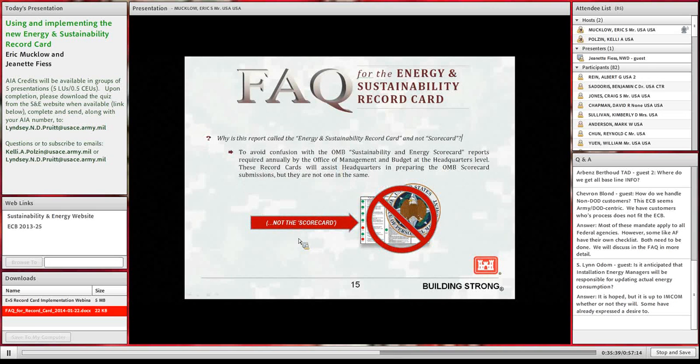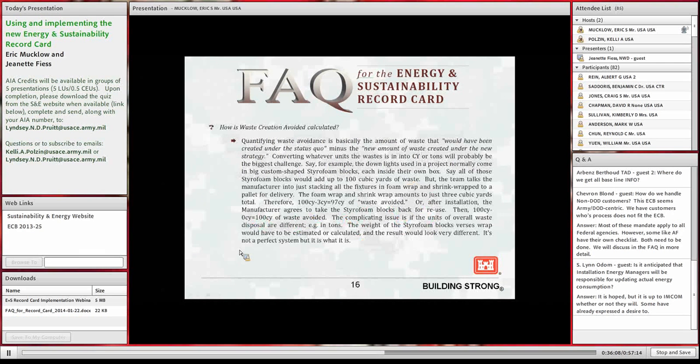Why is this report called the Energy and Sustainability Record Card and not Scorecard? Well, specifically to avoid confusion with the OMB's Sustainability Energy Scorecard. We wanted ours to have a different term because we still have a lot of people calling it the scorecard. So just try to remember that this is a record card. We're going to keep using that term because otherwise, at least up here at headquarters, it gets very confusing because the OMB scorecard is a major effort with people we work with.